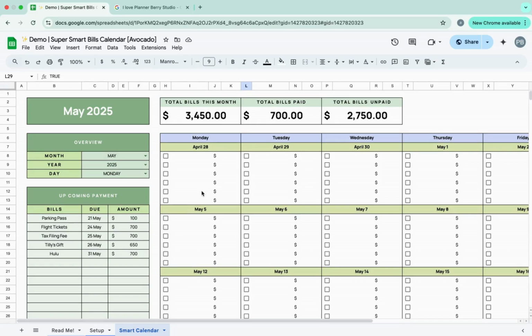And that's a wrap, folks. Whether you're tracking rent, utilities, subscriptions, or one-off charges, this Smart Bills calendar is here to help you stay organized, reduce stress, and never miss a due date.